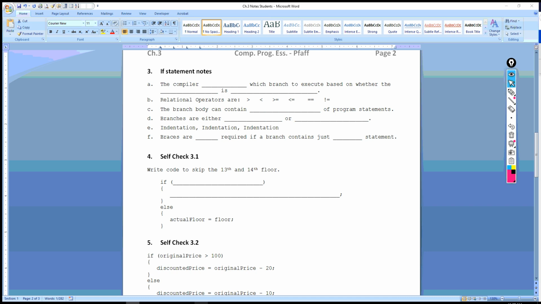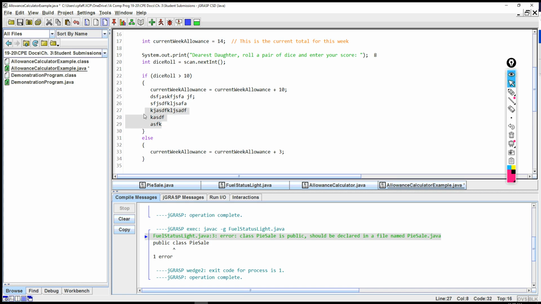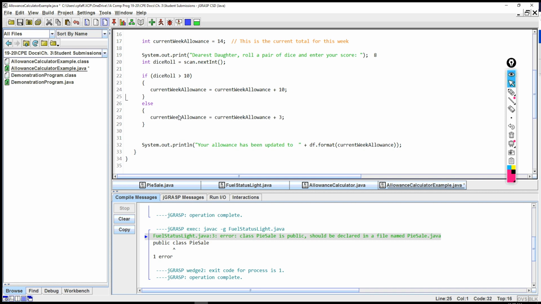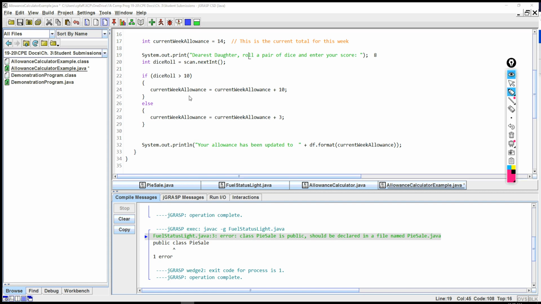Branches are either executed or skipped. So if the roll of the dice is larger than 10, then this branch is executed, this one is skipped. If this condition is false, then the if branch is skipped, and then this is executed. Alright, so that's how that works.